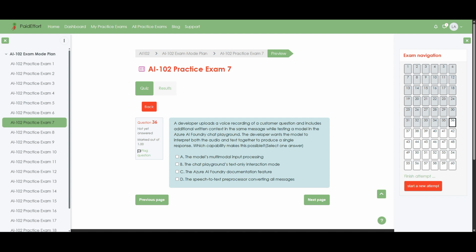Question 36. A developer uploads a voice recording of a customer question and includes additional written context in the same message while testing a model in the Azure AI Foundry chat playground. The developer wants the model to interpret both the audio and text together to produce a single response. Which capability makes this possible? Select one answer. A. The model's multimodal input processing.